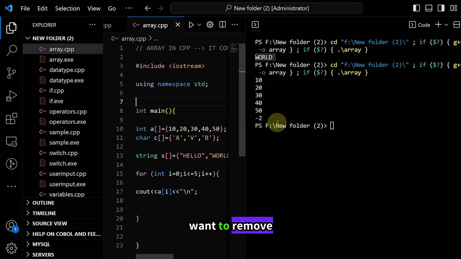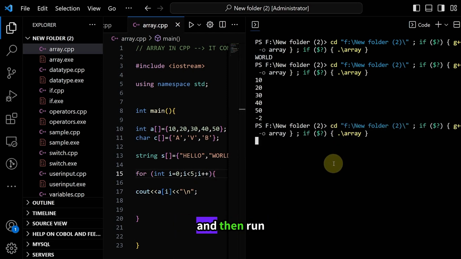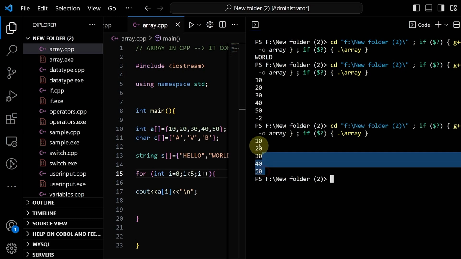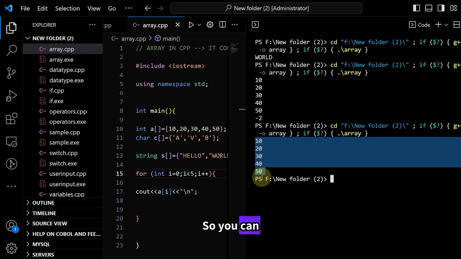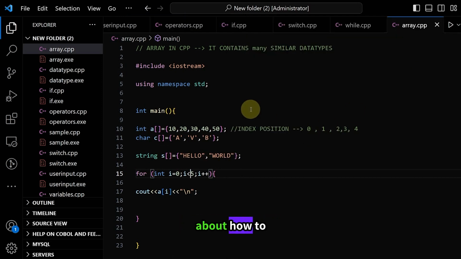If you want to remove the extra value, you have to change the condition. Based on the index position, you have to create the condition i less than 5 and then run the code. So you can see the output 10, 20, 30, 40, 50. Based on the index value positions, we have to create the condition and starting value. So that's it guys. In today's class, we have discussed how to create an array in C++.